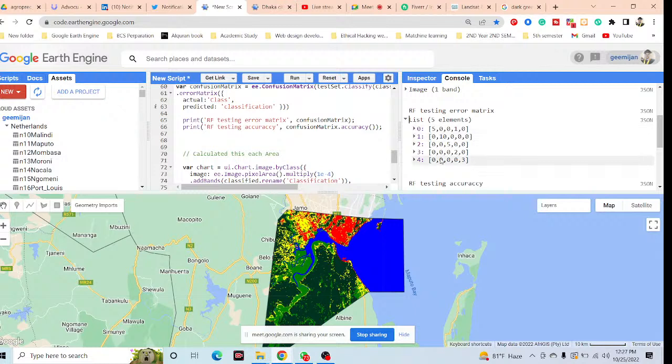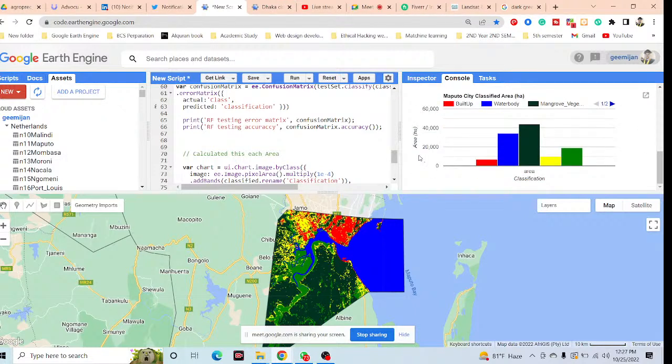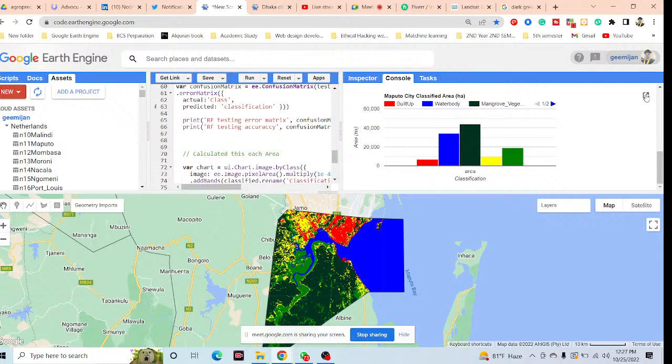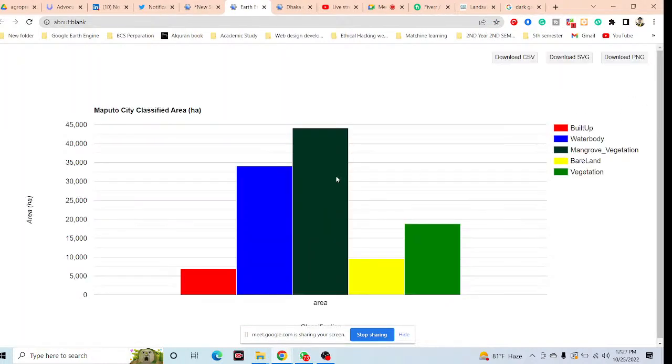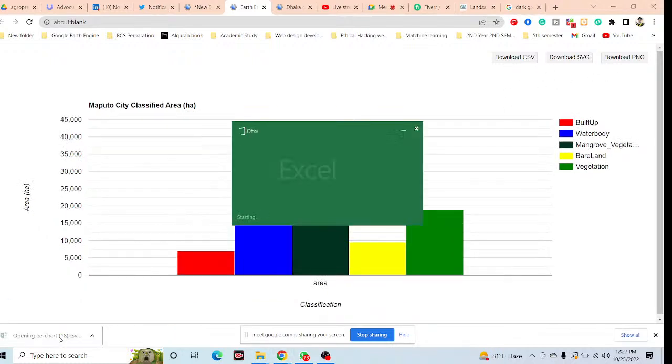You also need to know about the confusion matrix, all of the things you need. So this time you can see it has also calculated the area in here. You can simply click here and see how much mangrove forest is available, how much water body, how much built-up area, how much barren land, how much normal vegetation. You can easily download the CSV file format, and then you can simply open this.